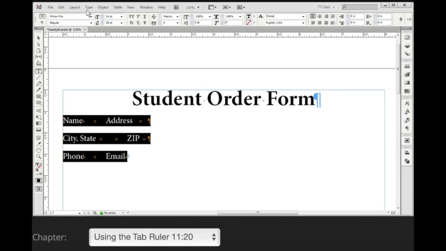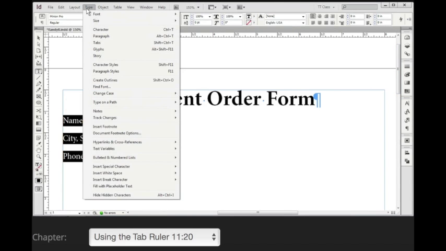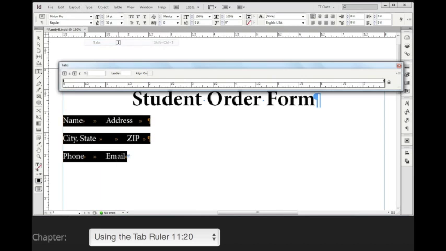I'm going to go to the Type pull-down menu once again, and I'm going to open up the Tabs menu command. The keyboard shortcut for that on a Windows PC is Control-Shift-T. If you're working on a Mac, that keyboard shortcut would be Command-Shift-T. I'm going to select that, and as I do, it's going to place the tab ruler across the screen.